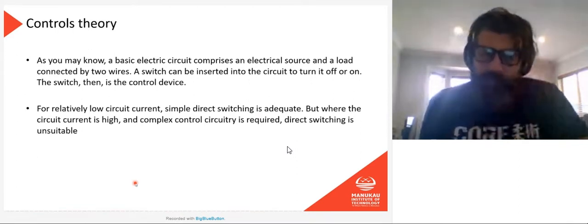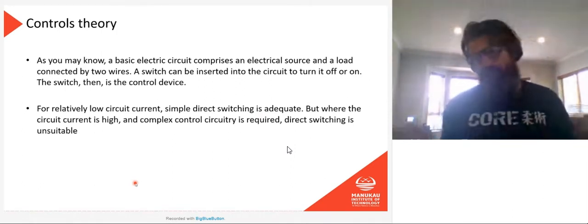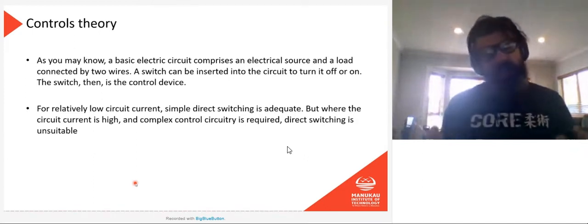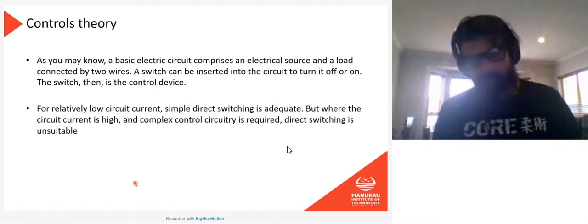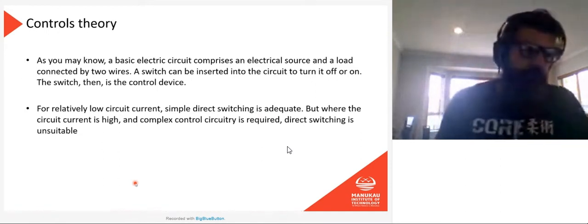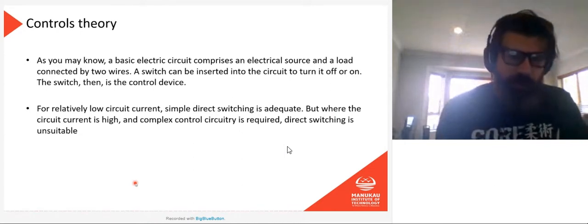Yeah, so that's essentially what I said before. Direct switching, our control circuit and our power circuit are the same thing. When we have relatively low current, and when we talk about low current, 10 amps, maybe even 20 amps, we wouldn't consider that high current for direct switching. So a normal light switch, a socket outlet, anything like that, we're direct switching.